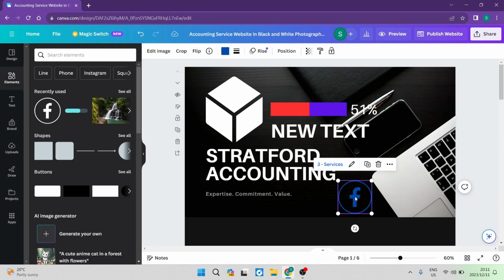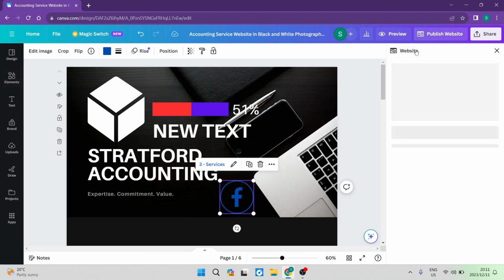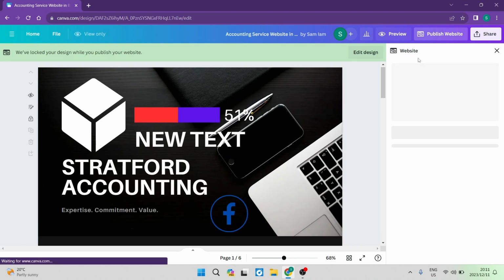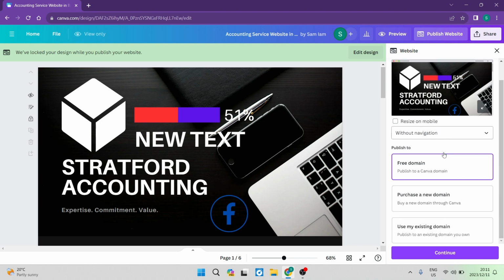So now we're getting into the part where we can actually start publishing our website. So on the top right hand side, there is a publish website button. We're going to tap on that. Now you can see over here, you are offered a few options. So the resizing, mobile, and navigation options we've already gone through. And then we have a publish to, and you can get a free domain.